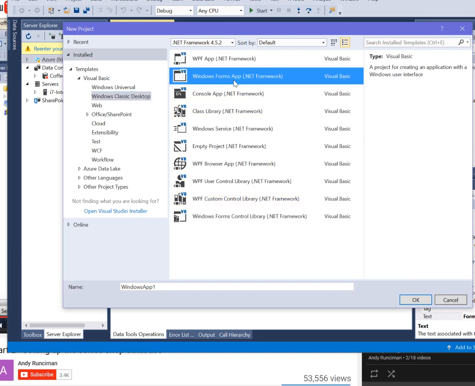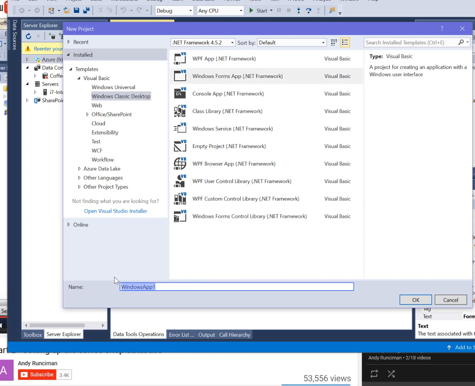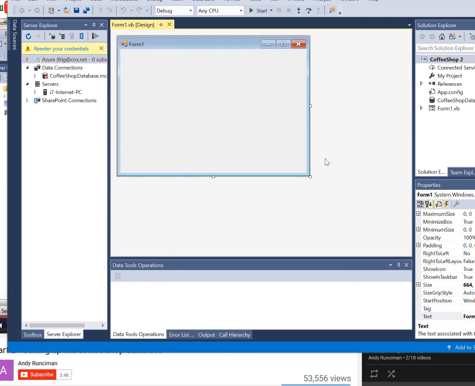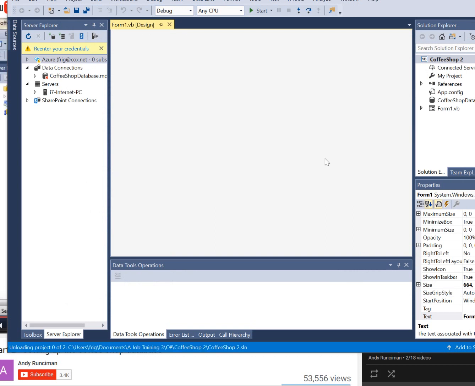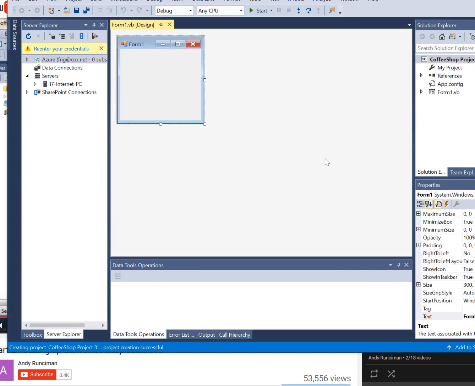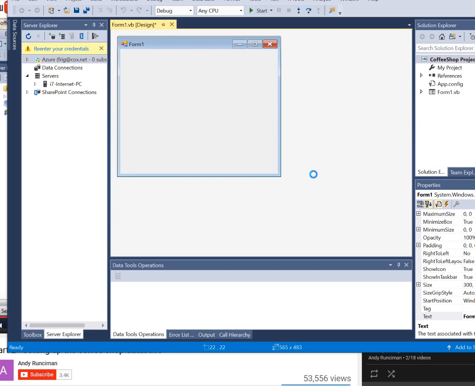Okay, so we're going to create a Windows Forms application. I'll call it coffeeshop project. Free, I guess, at this point. And it still makes me wonder just how much of this tutorial I'm going to be able to follow, because that's pretty damn old, this being 2017 and all.